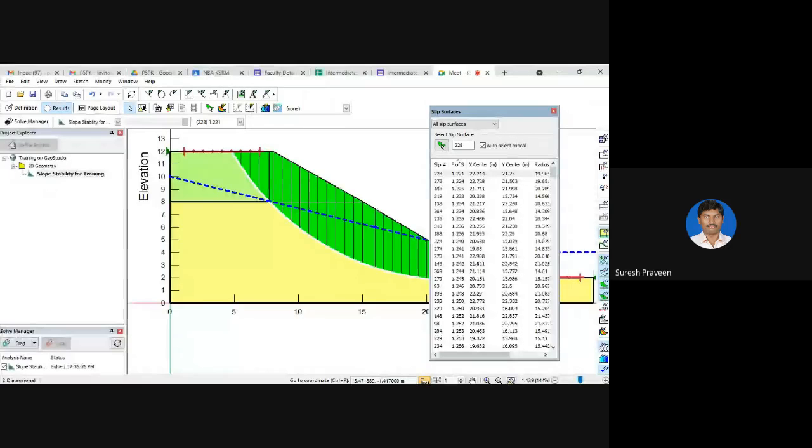For the slip result, generally the slip surfaces analyzed: 243 of 405 converged. So overall 405 slip surfaces are there. Here the current slip surface, meaning the critical slip surface, is 228, that is the number. The factor of safety for that critical slip surface is 1.221. Then the volume of that failure soil mass and weight, and the resisting moment and activating moment.